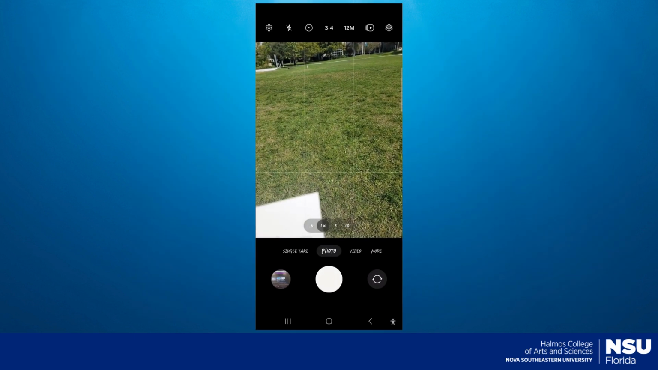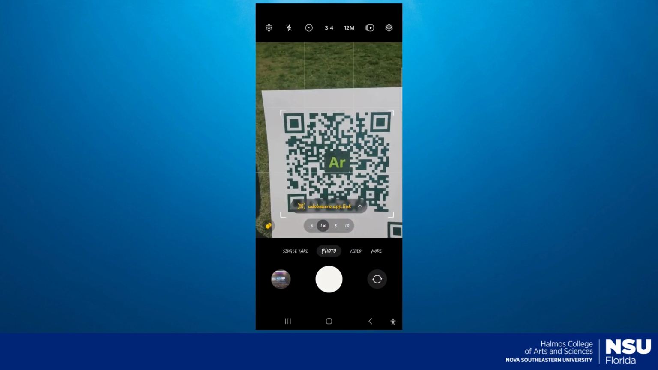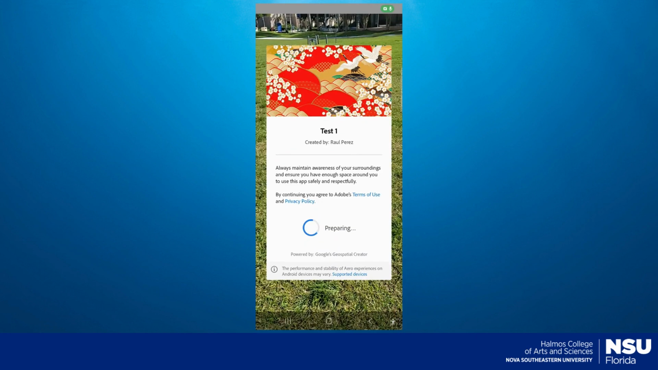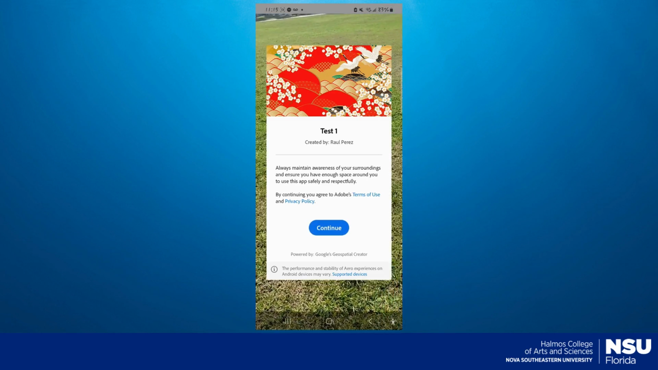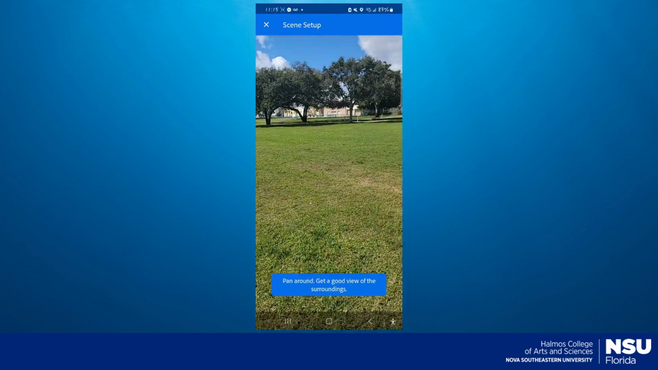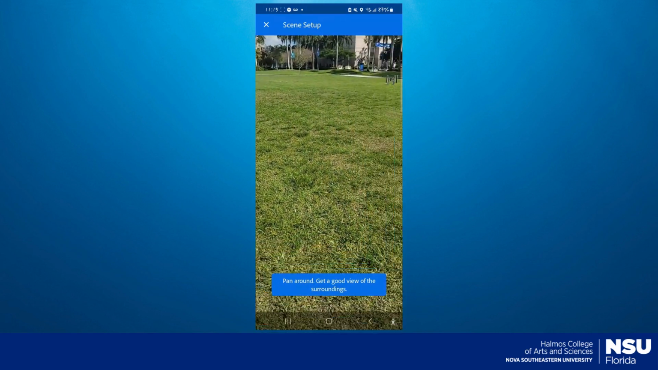Now this time I'm going to test out the map anchor function. So I'm going to scan the QR code, and it's going to load the test. Since I have more 3D models in this one, it might take a bit longer for you. But then I'll ask you to pan around to look around, and sometimes this takes a moment or two.